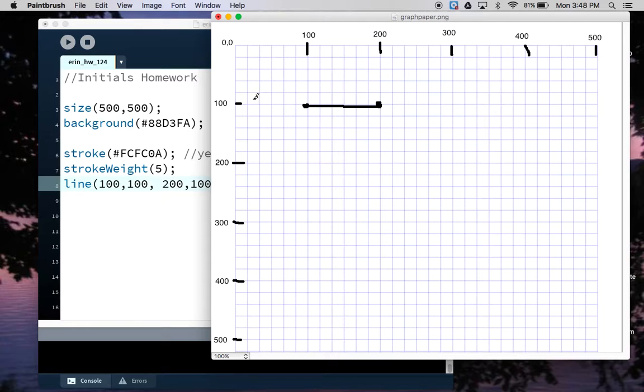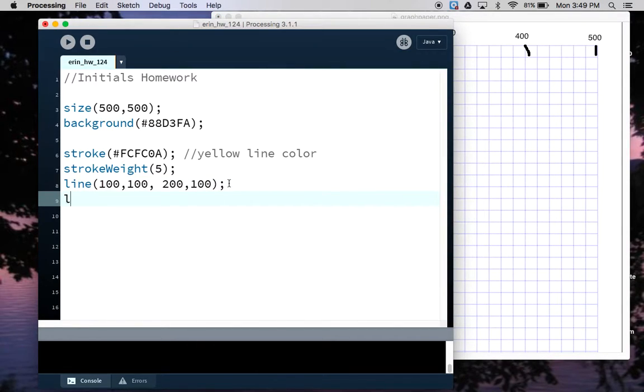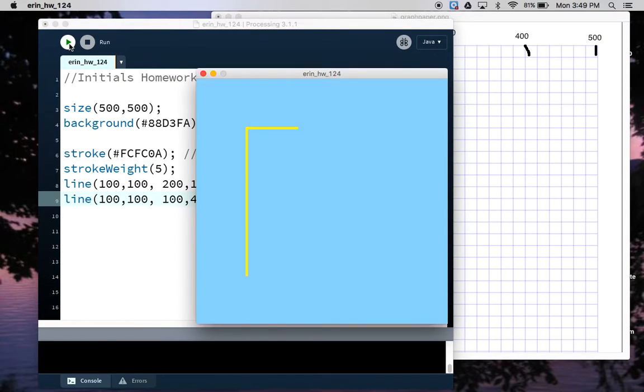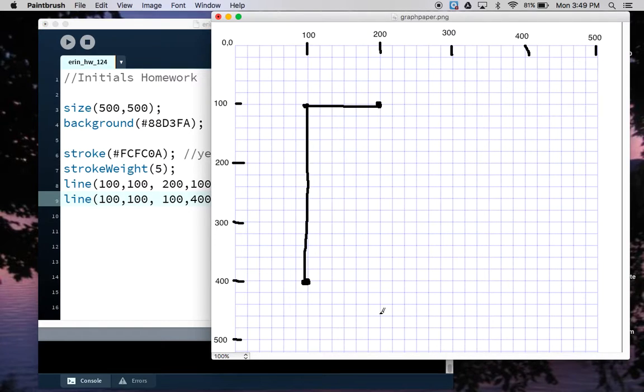Now over here. So my next line, I want to be this line here. I already know that that starting point of the line has the same starting point as my last line, 100, 100. And then for the next point, I'm also going to go 100 over, and this time I'm going to go 400 down. So I'm going to make a line from 100 over, 100 down to 100 over, 400 down. There you go.